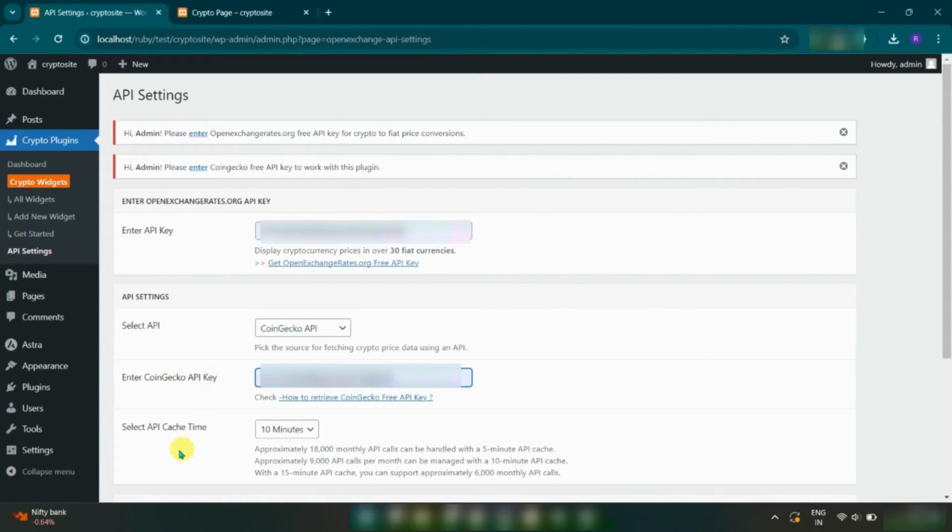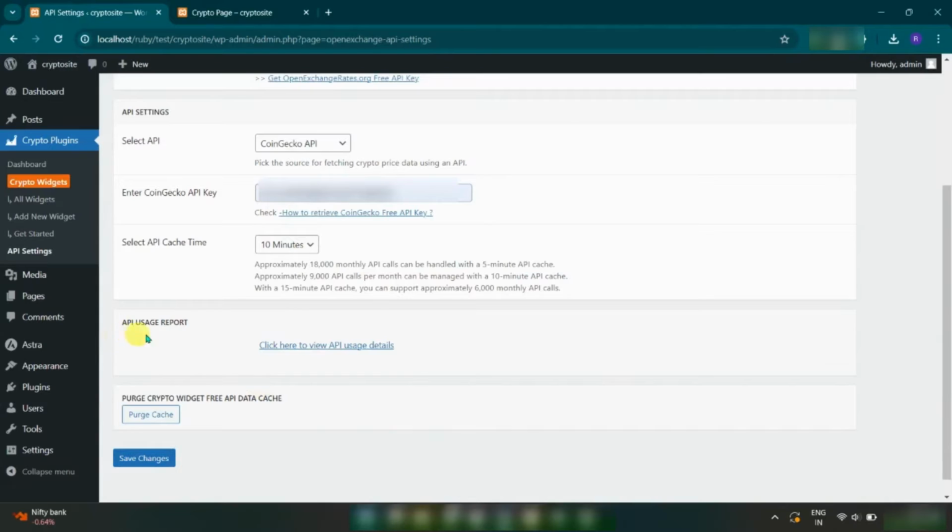Select the API cache time. Here, you can view your API usage report. Additionally, you can purge Crypto Widget free API data cache. Click on Save Changes.